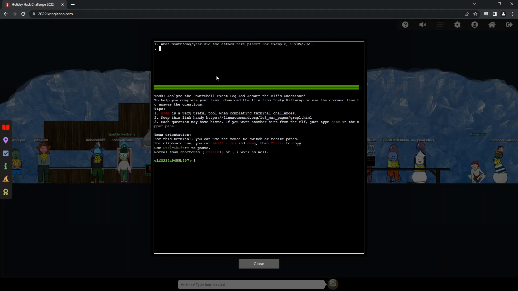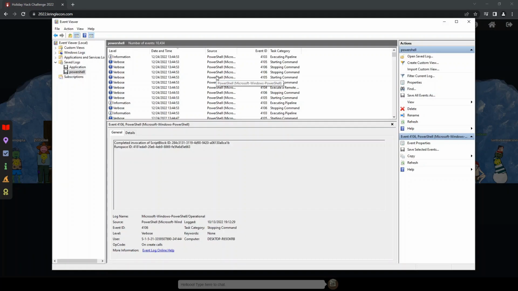All right, so the first question is, what month, day, and year did the attack take place? And we have an example format here. To get started, let's take a look at what we have in the event viewer. We notice our logs end at just about a quarter before midnight on Christmas Eve. That in and of itself is a little bit of a giveaway considering the theme of the event. It was the night before Christmas and all through the house, not a creature was stirring except for the malicious attacker executing remote PowerShell commands on our machine.